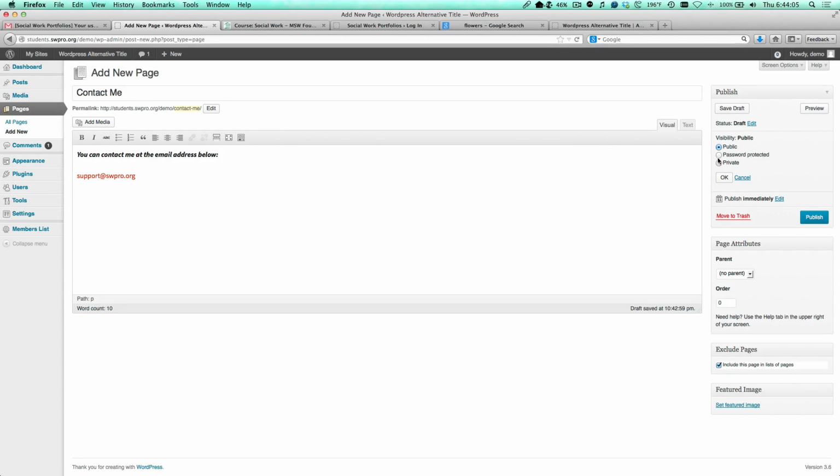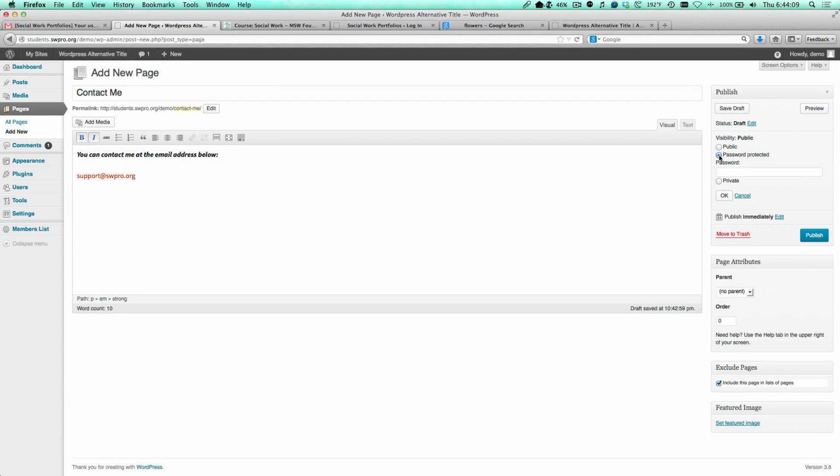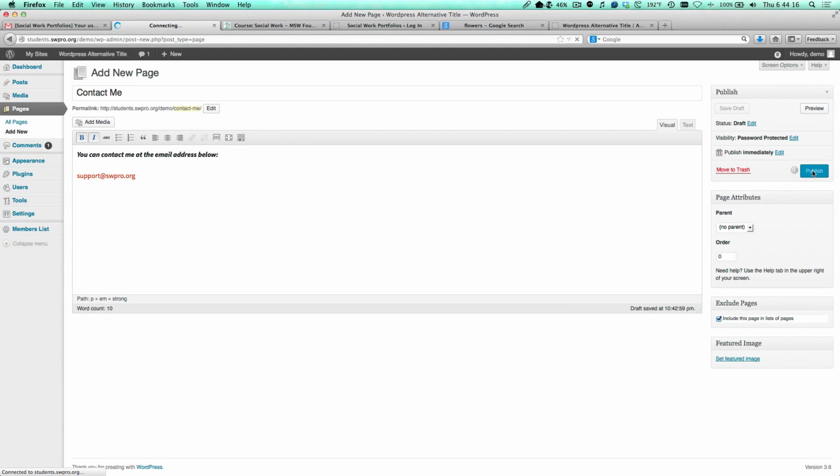If I wish to allow it to be visible to people who I give the password to, I can say password protected and do that. I'm actually going to demo that. Test is the password, and I'm going to hit publish.